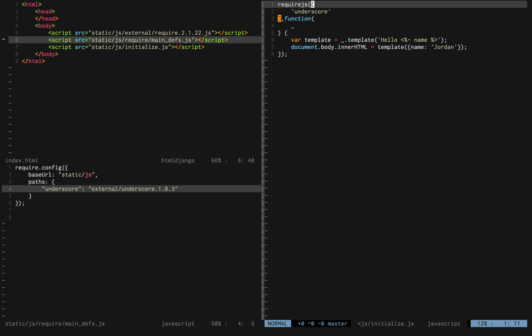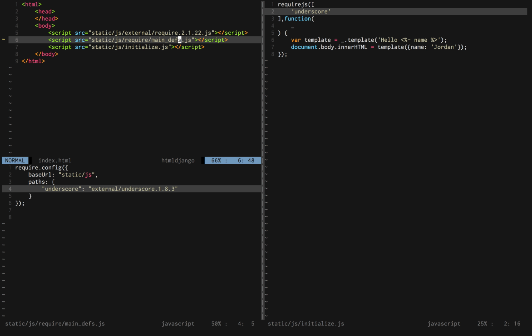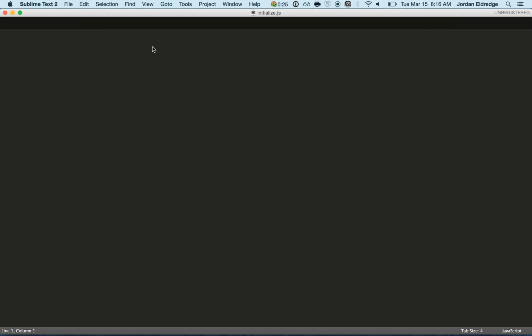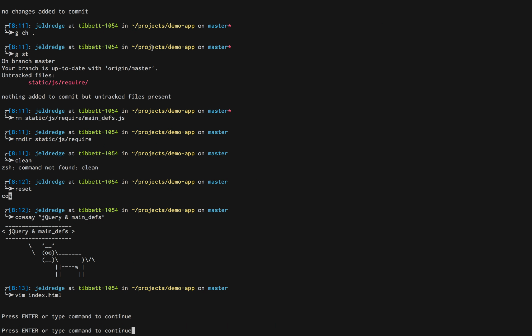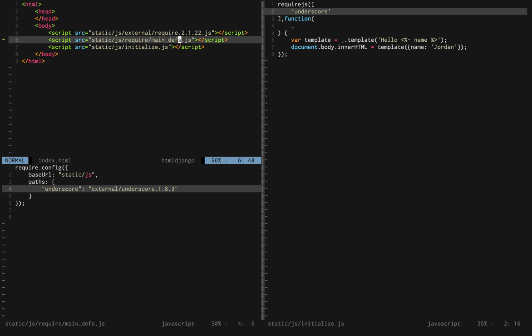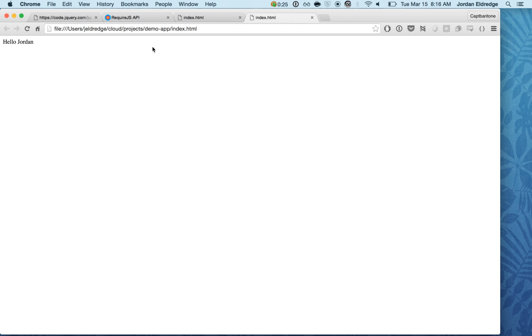So if I open this file over here, and I'm sorry I have so many tabs open, this is how I work, but you may not work that way. If we open this file, it should, via main defs over here, be able to locate where underscore is and bring it down properly. So let's see what happens. Oops, wrong file. So let's open this in our browser, and look, it works.